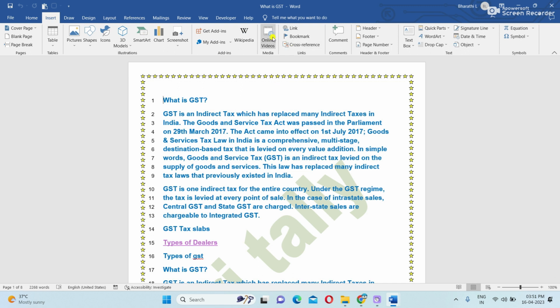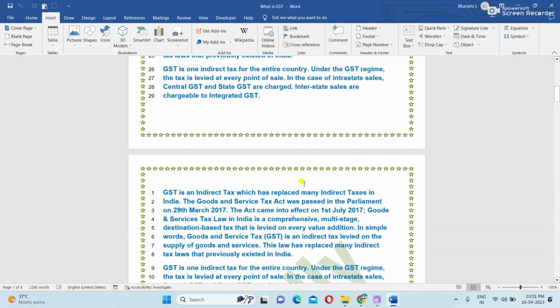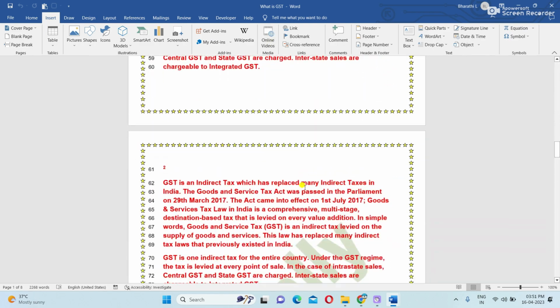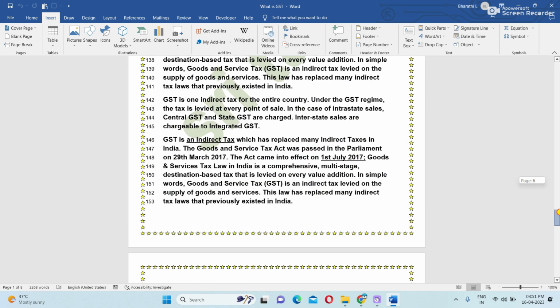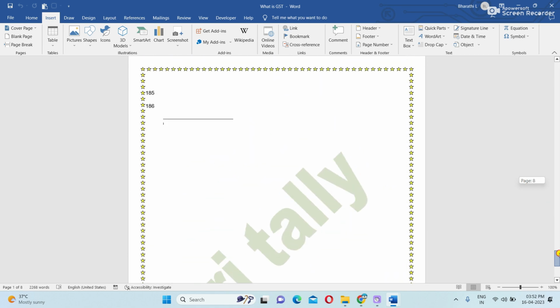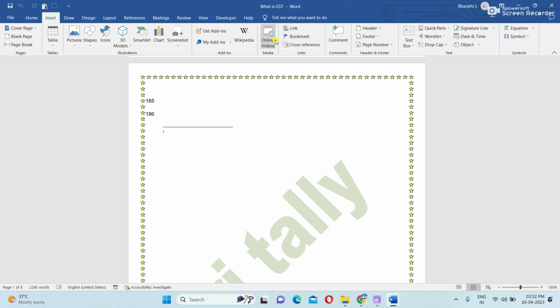So online videos are also possible to insert here. So how to insert online videos? In the 2016 latest version, I am using 2016 MS Word. Here it is possible to insert online videos also.